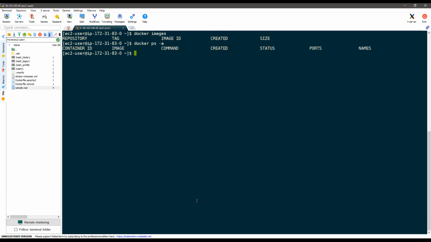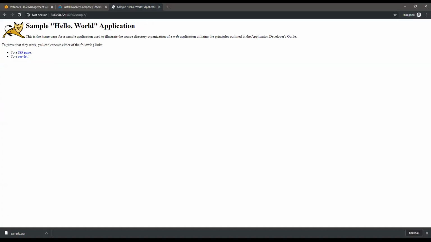So this is a Docker machine. Let us quickly create another machine and let us put, let's say, Jenkins over there to do the CD part. Okay.